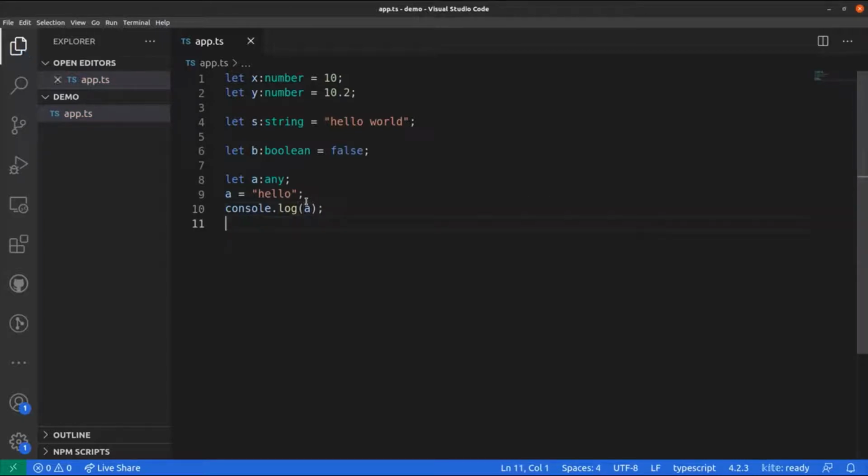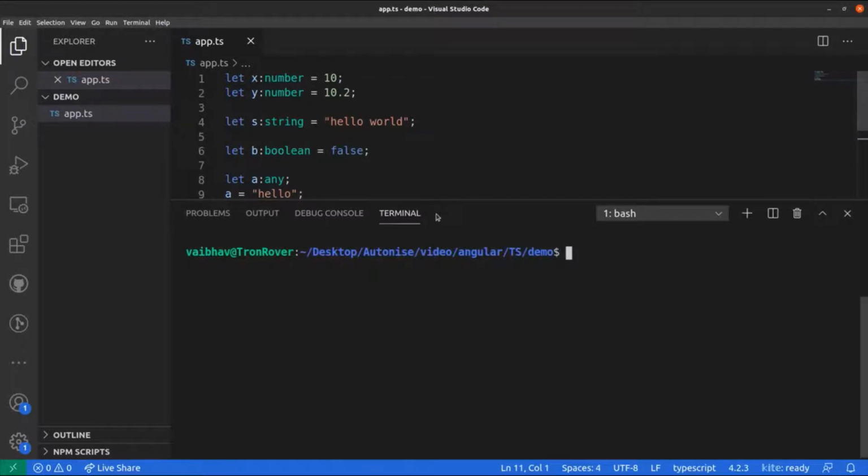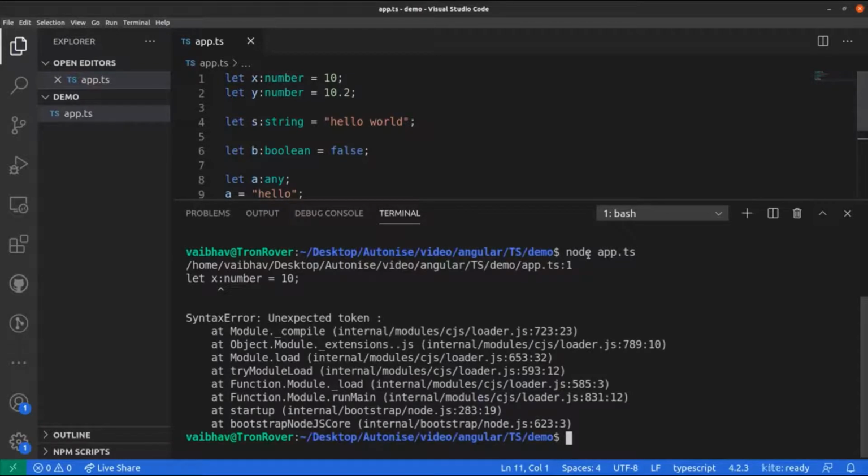Let's save this code and try to run it inside a terminal. So we are at the working directory. Now let's use node on our app.ts file, and when we hit enter, we'll see there is some error. This is because the app.ts file is a TypeScript file, while in node we run JavaScript code.